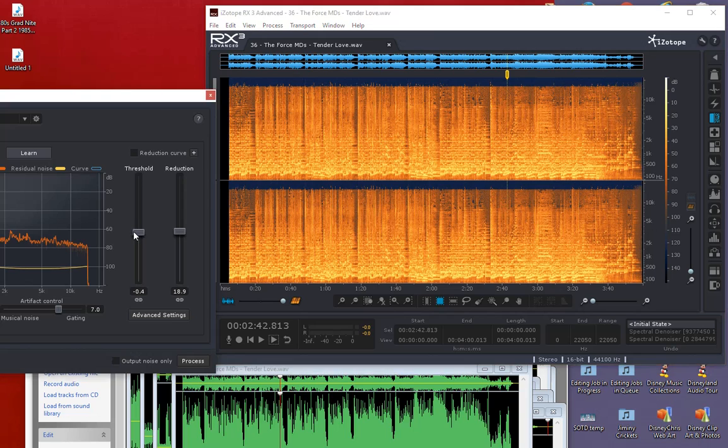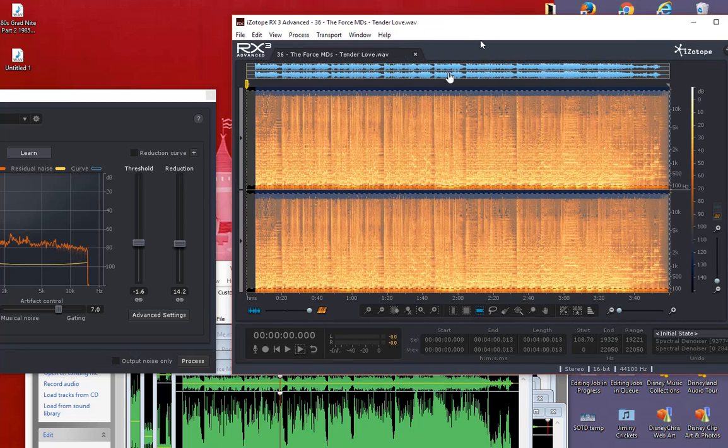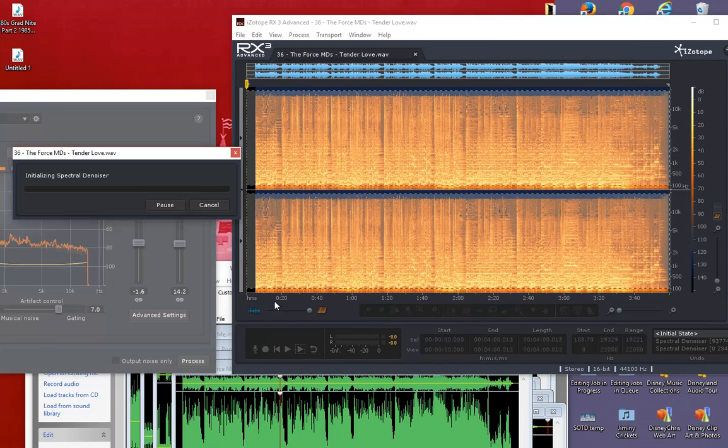what I think I'm going to do is lower this a little bit more and try one other idea. I'm going to highlight just part of it and not get rid of the bass in it. So I'm leaving the bass alone. And let's try that. This is going to take a second.